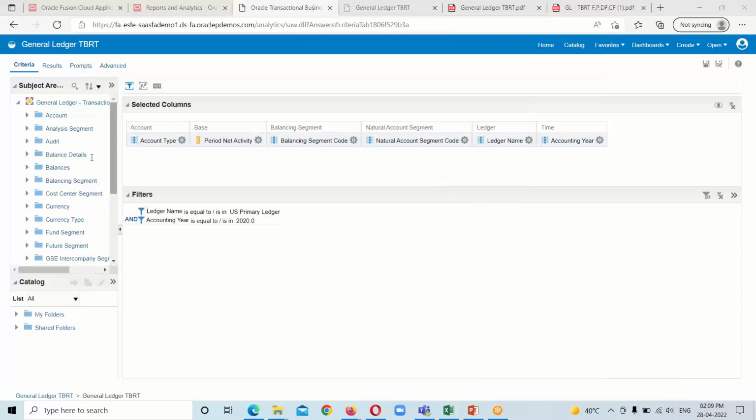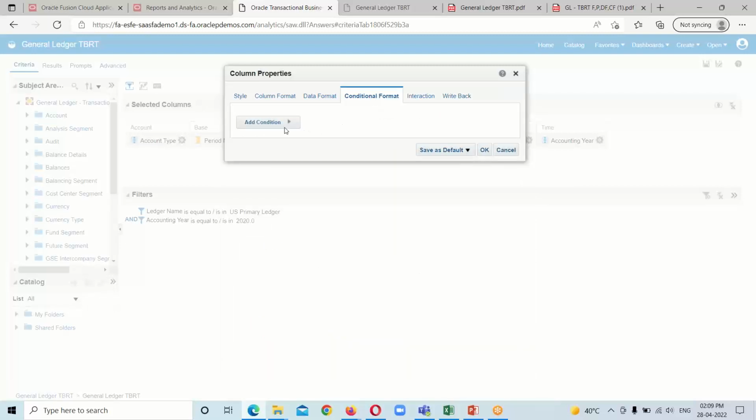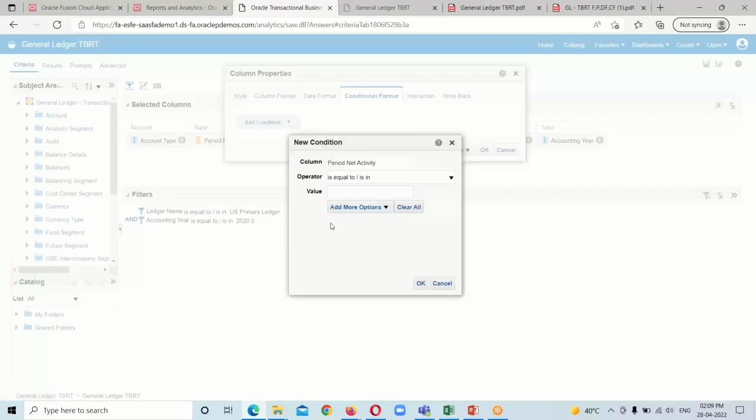Here in the analysis and under the criteria tab, in order to implement this conditional formatting, I am going to select the period net activity column, and I have to go to the column properties, and here we have all the tabs available, like style, column format, data format, conditional format. This time we are implementing conditional formatting, so we have to click on this conditional format, and click on this add condition, and select the measure, the column on which you want to implement the conditional formatting. So I am going to implement this one on period net activity.